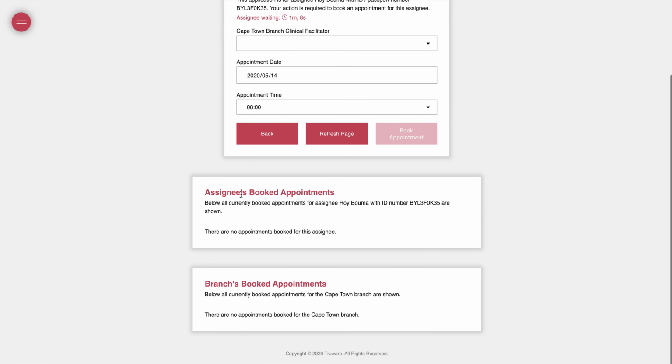Okay, there are two sections. The first one is the assignee's booked appointments. So, for example, if you already booked an appointment for the assignee, but the assignee has declined this appointment, then that appointment will show up here, so you don't book the same date and time that they already declined. And then this section is for all the appointments for this branch, so for each of the clinical facilitators.